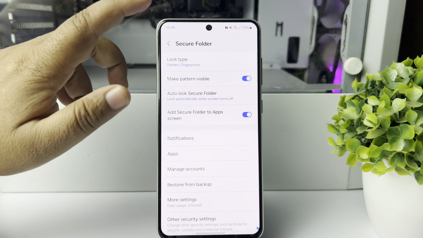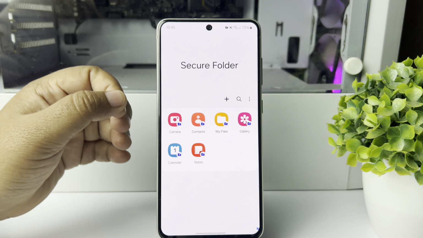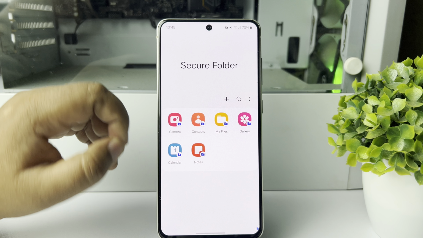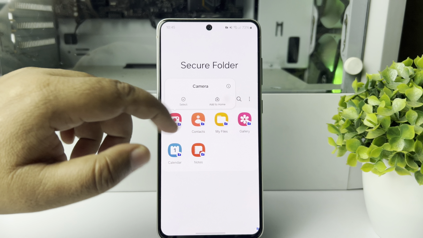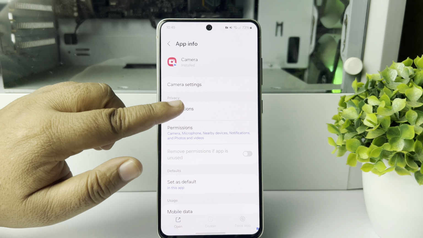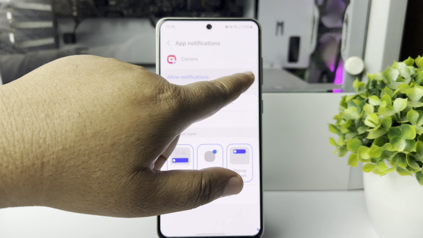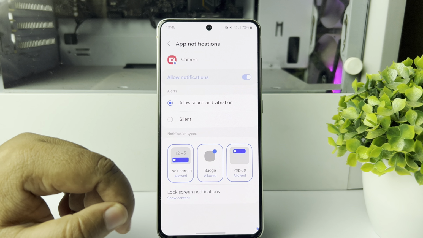And here's another way to disable notification for a specific app. Just long press on the app in Secure Folder and here tap on this i button, and here tap on Notifications and just disable notifications for the specific app. So this is how you can actually do it.